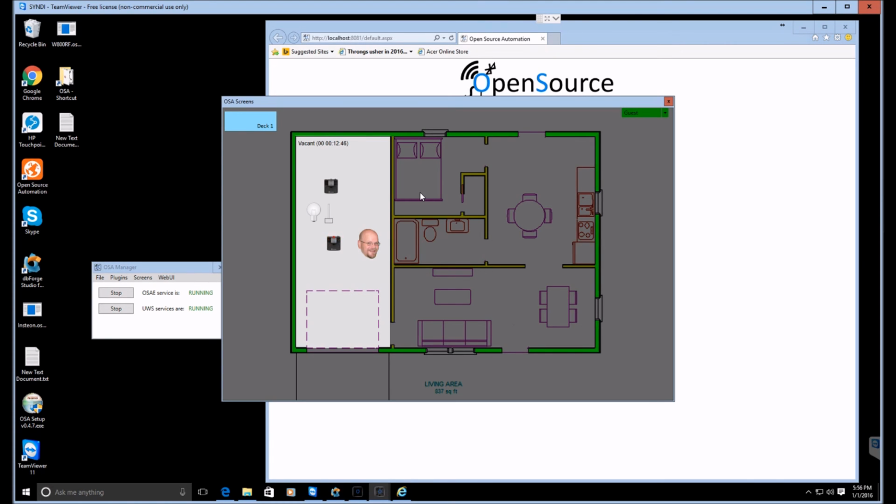But if you want to start implementing tighter security, you can go in and adjust these values.